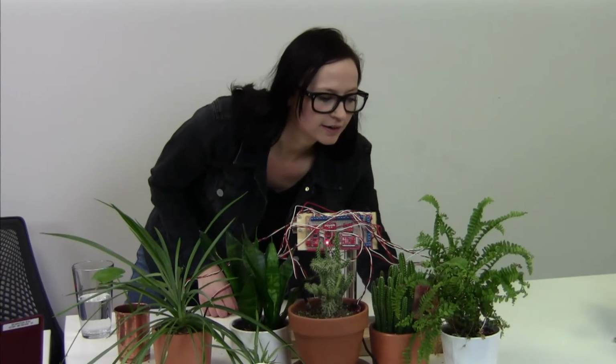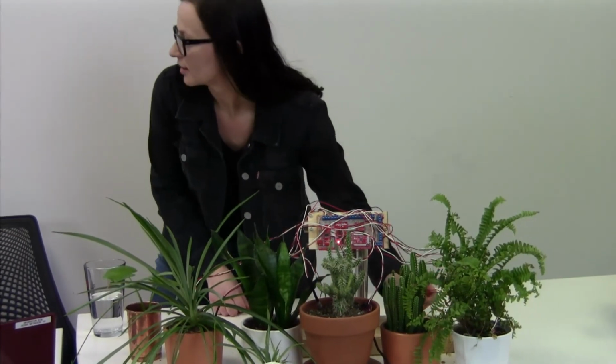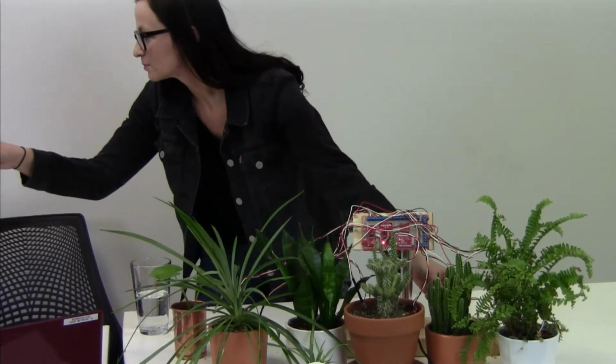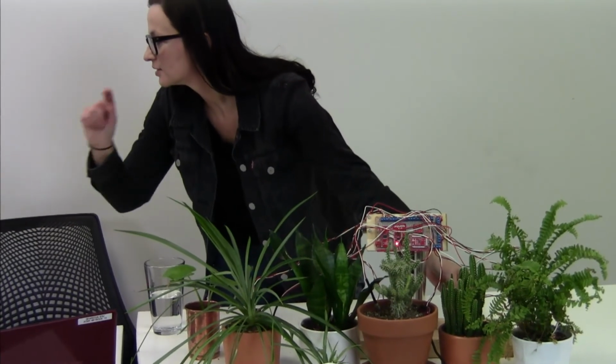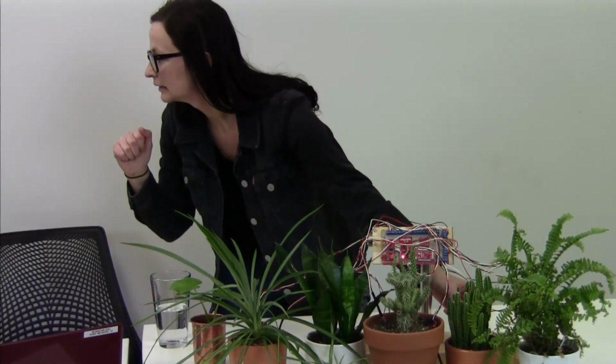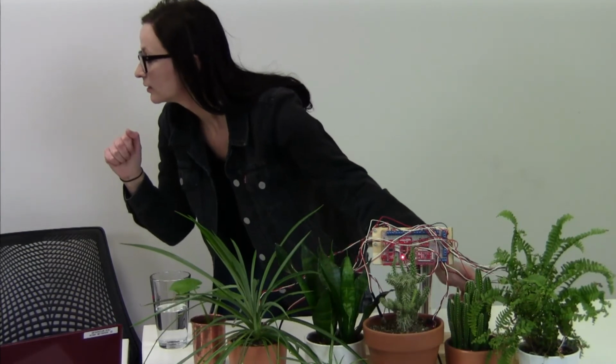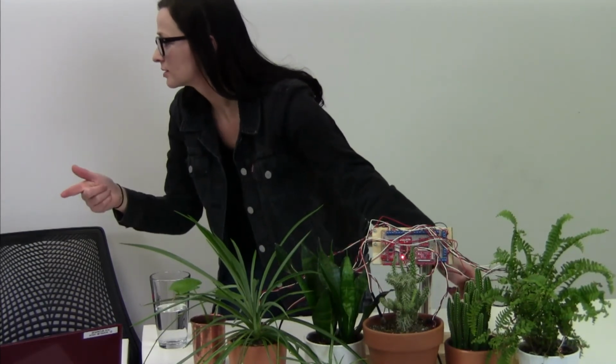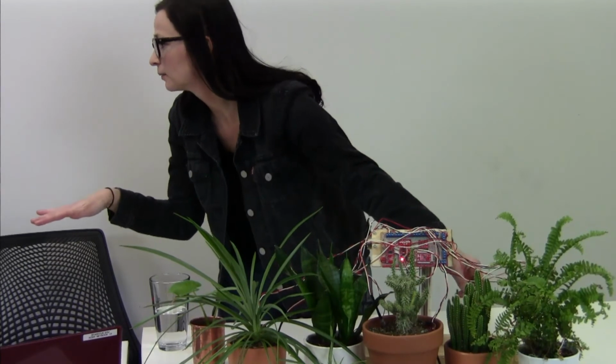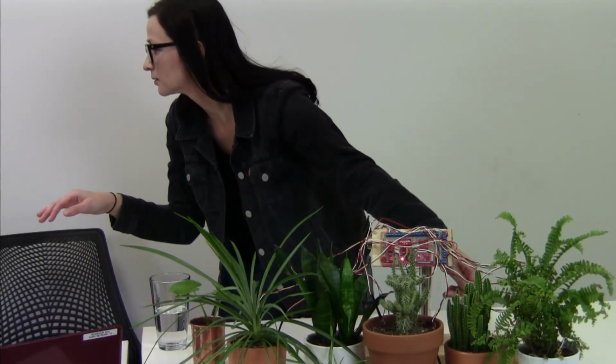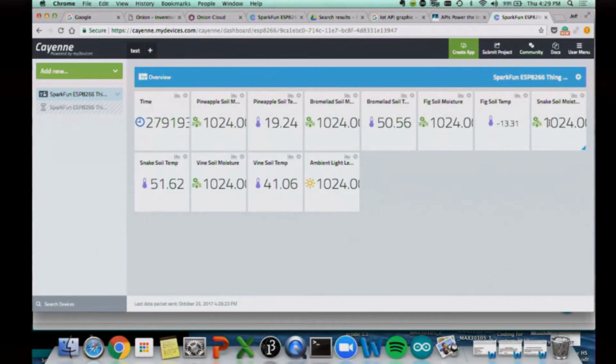So it might be trial and error for removing these. Will you pull up the dashboard? Because that would be the easiest way to see whether or not it's working. Oh, and these are also updating every 2 minutes. So it'll take at least 2 minutes before we know which one was pulled out. So snake moisture right here. Is that 1024? It's at 1024 right now.